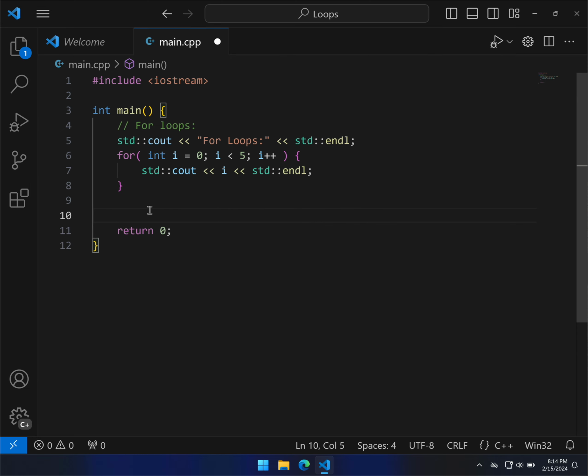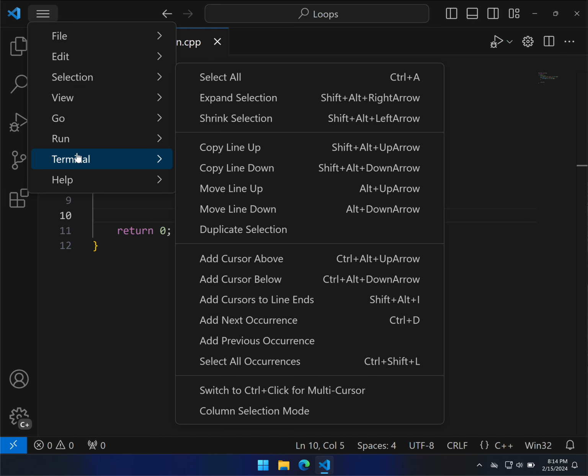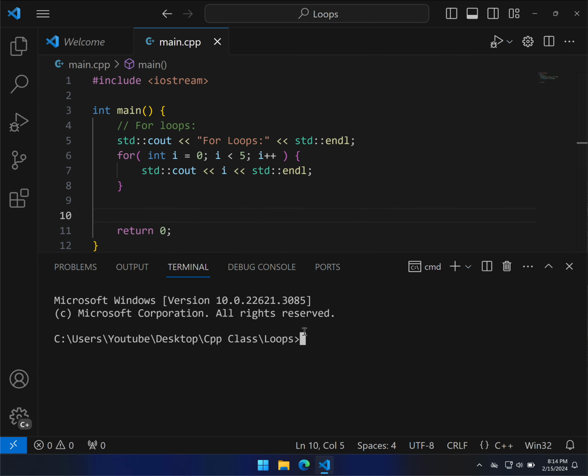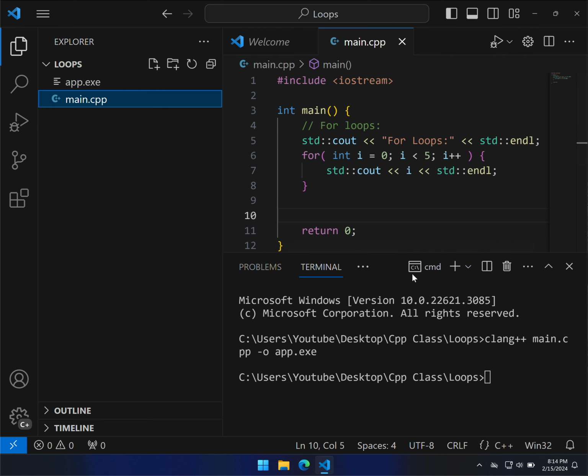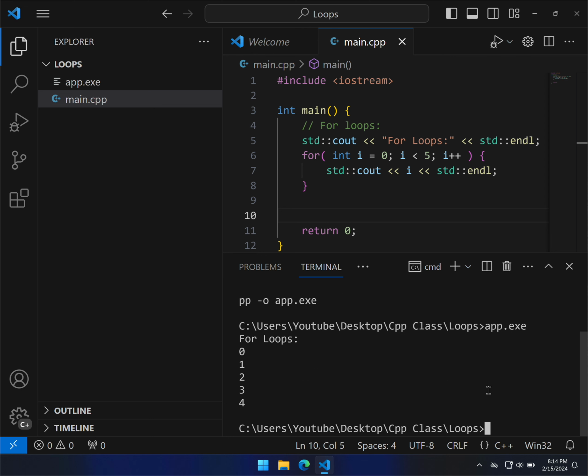So if we were to run this real quick, let's just compile this. Let's go to the terminal and compile this. So clang++. We're going to feed our Clang compiler this main.cpp file that we made, and we're going to output an app.exe file. Hit enter, boom, done. That file is right here. An easy way to run it is to just type app.exe, and sure enough, you're going to see 0, 1, 2, 3, 4.